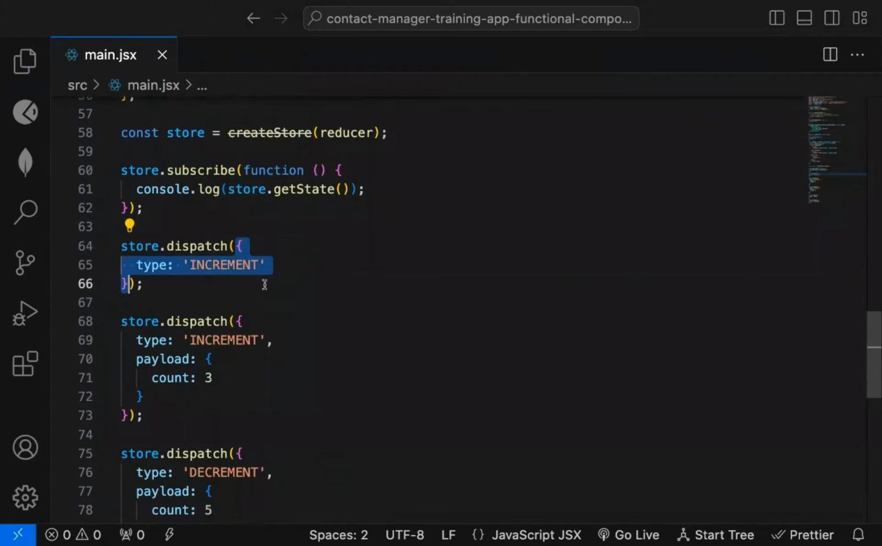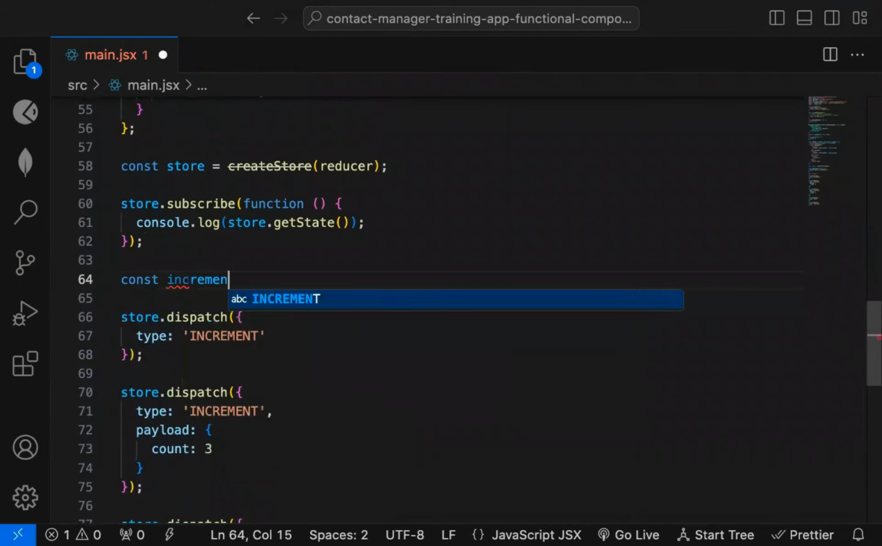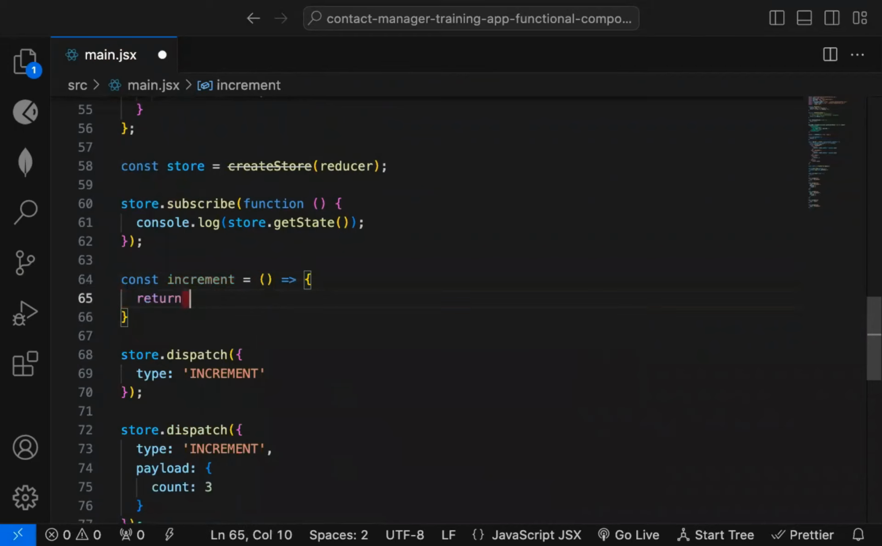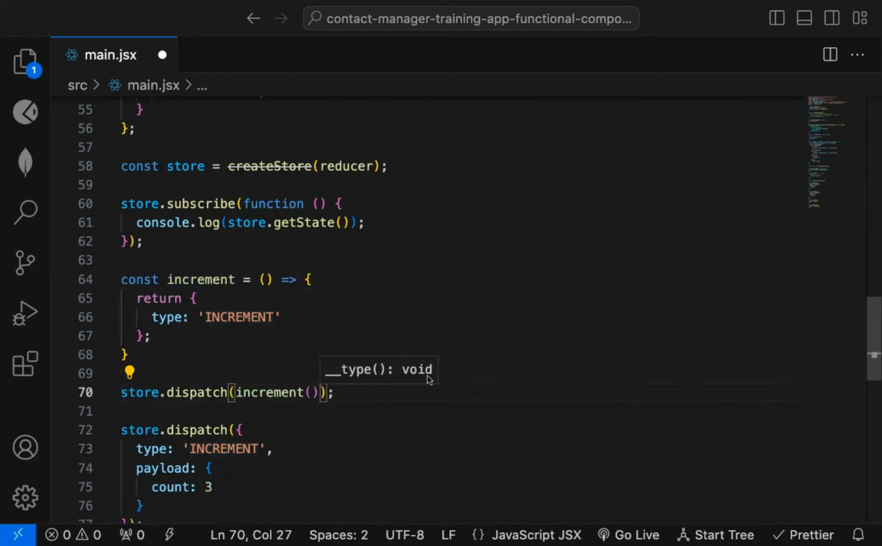Instead of creating this and passing it every time during dispatch, it's common to create a function which will return that. So instead of directly dispatching this increment, we can create a function like increment, and this function will return this particular object. This is known as an action generator or action creator function. Now instead of passing this object, we call this increment function. When we call it, it returns this object. It's exactly the same, just that you don't need to always manually type this. You just call this function and it will return that object.